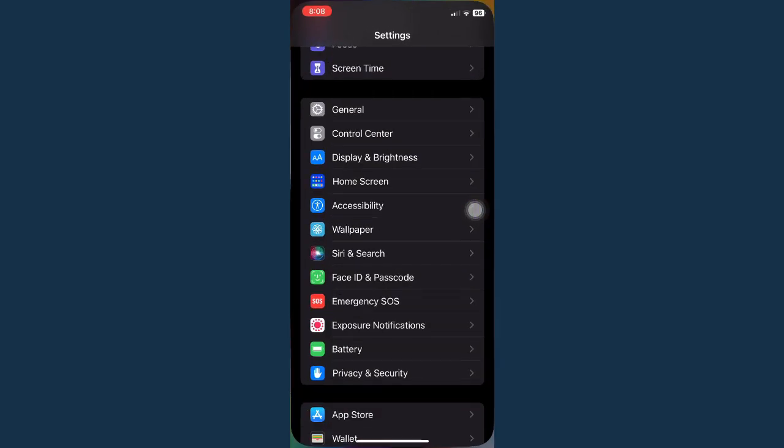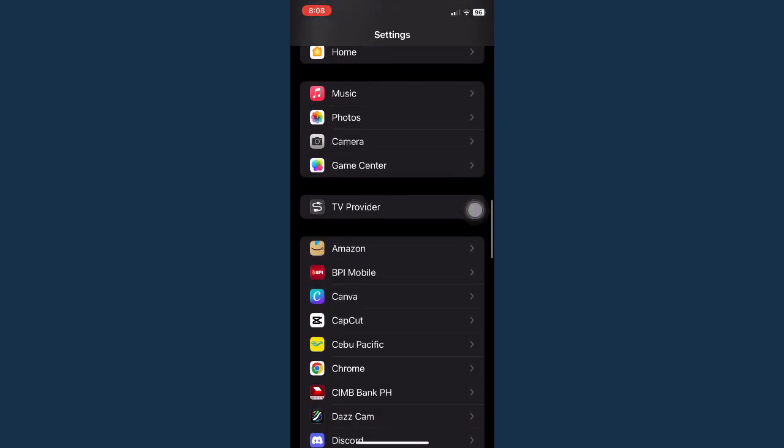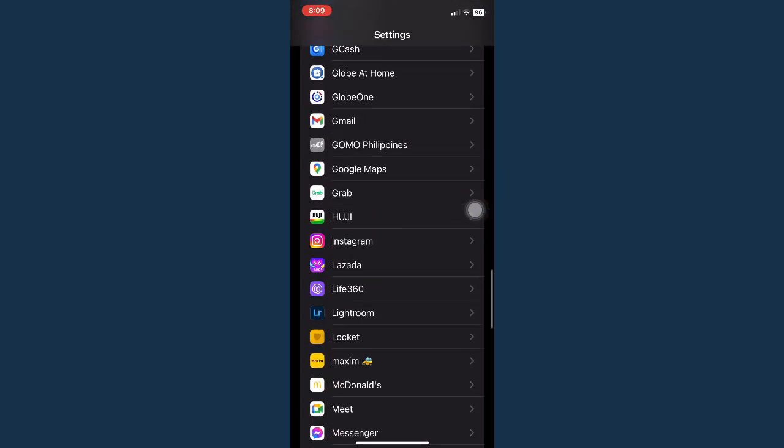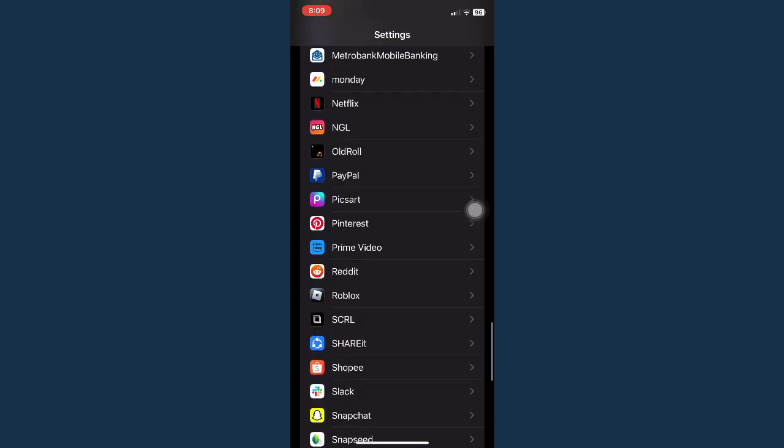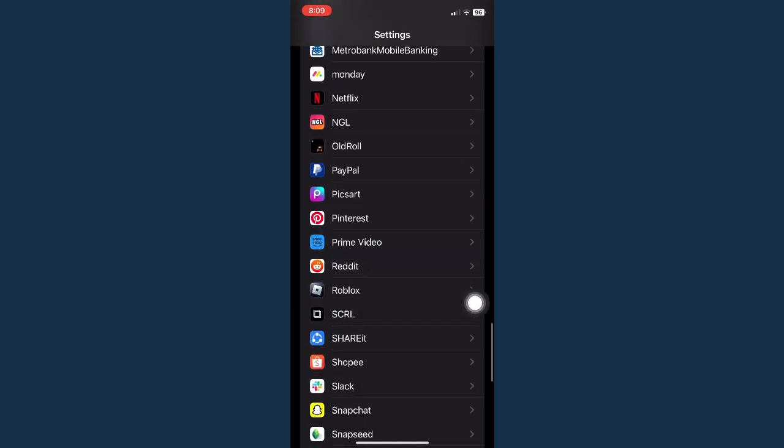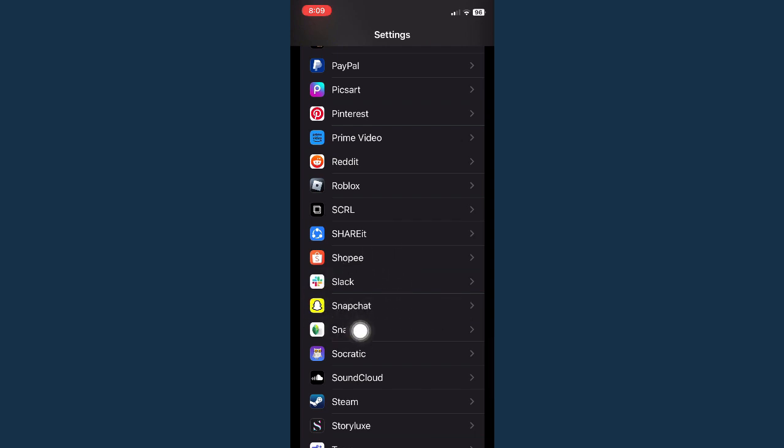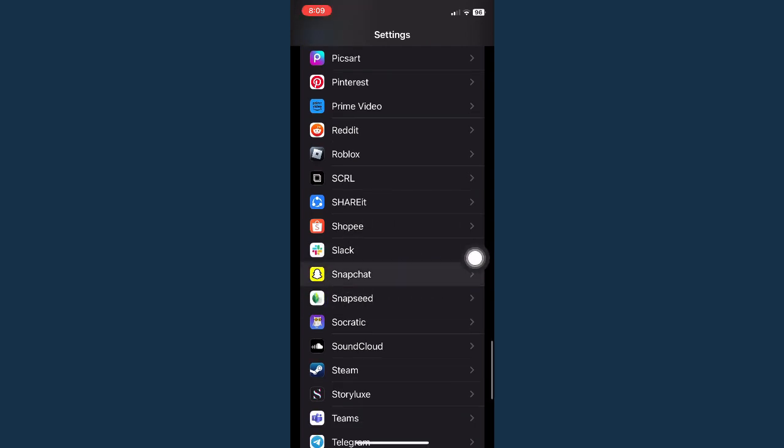First is by opening your Settings app and then scroll down to the bottommost part until you can see the Snapchat app. So it is placed in alphabetical order. So Snapchat is letter S. So you may see it right here.